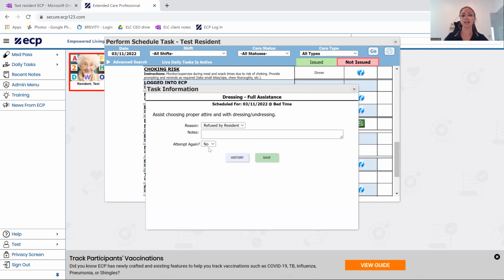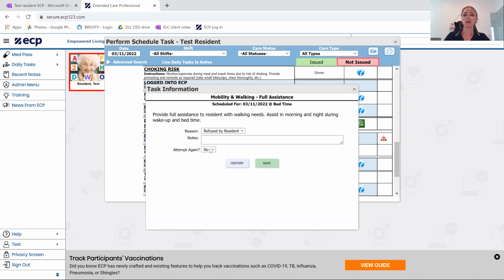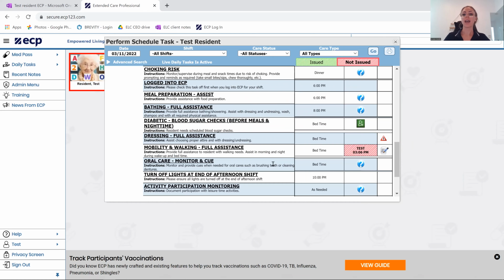Are we going to attempt again? Yes or no? And hit save. It will come up with a caution as it was a failed attempt, but we are going to try it again. So it won't log it off for you at the moment because you're going to try again in the future. If it was something that was refused and you're not going to attempt it again, you hit save and it will log it as red, so not issued.